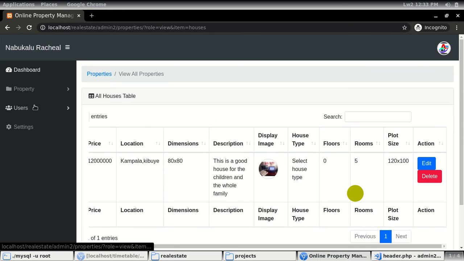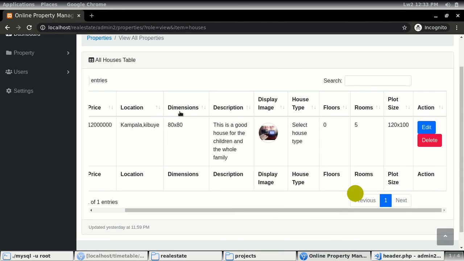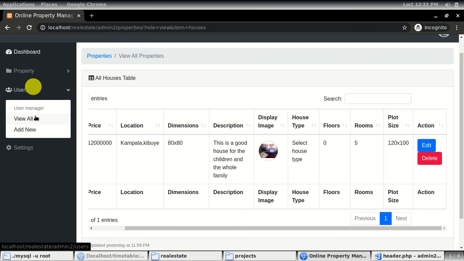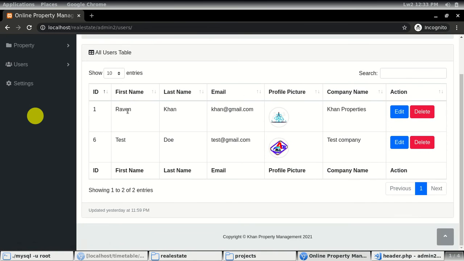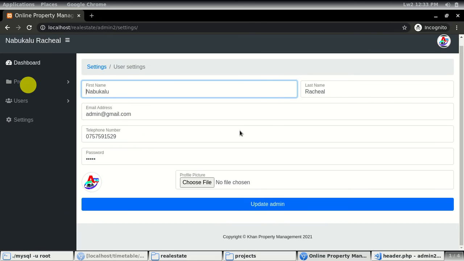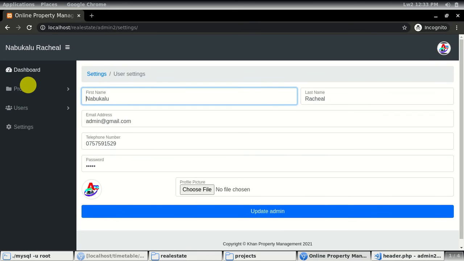So that's for the main user. Here you can view all the users of the system. For now there are two users, showing first name and last name, email, profile picture, and the company name. You can also go to the settings, where the logged in user can update their information. So this is the main user.